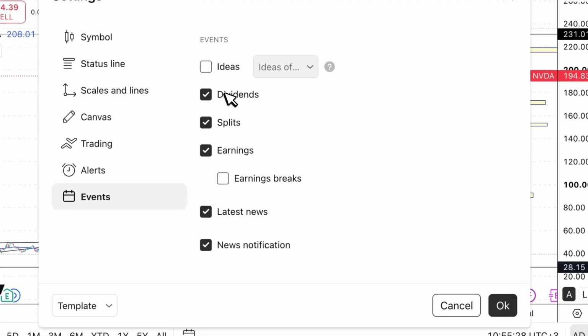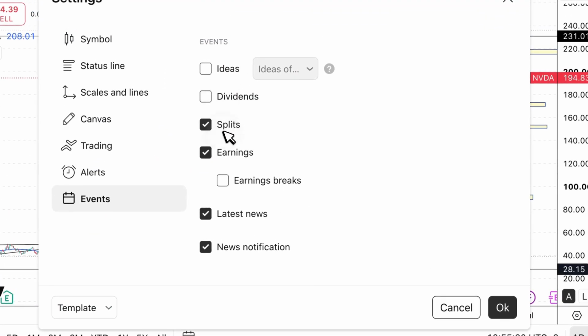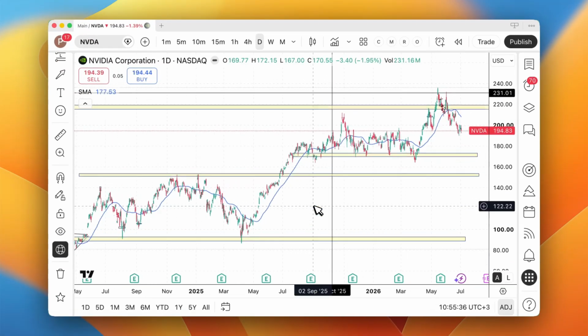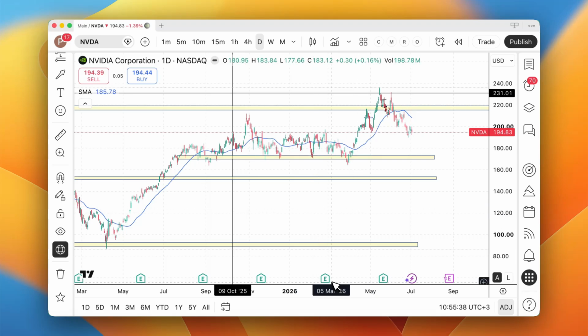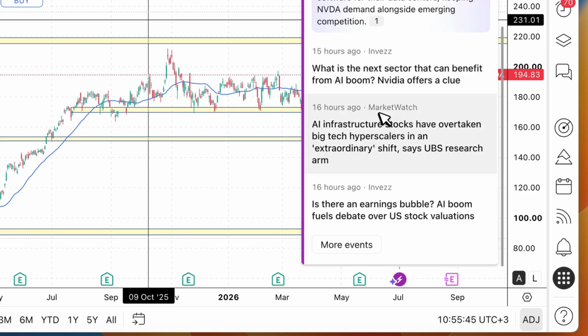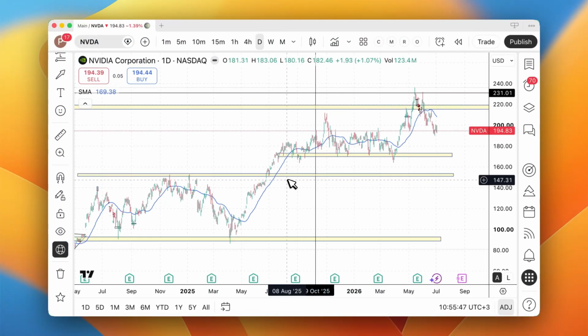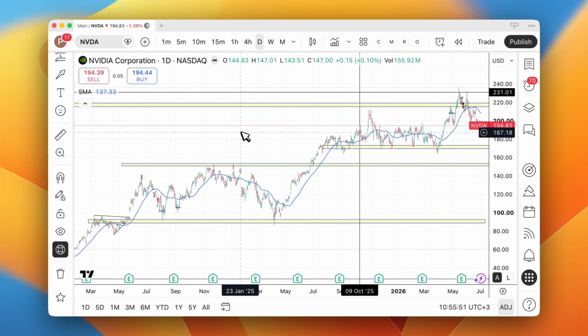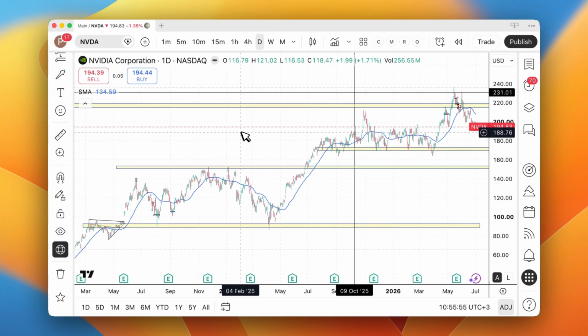Now, maybe we don't want dividends and splits. We only want earnings, latest news, and news notification. So you see dividends and splits disappeared. We only have earnings, and the thunder icon here shows latest updates. You can customize it to your own liking. This is how we can customize events and how they look on a chart on TradingView.